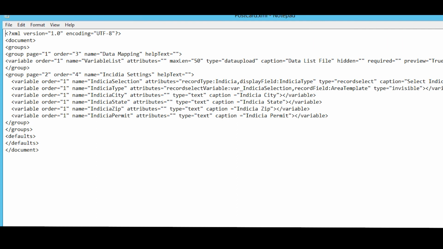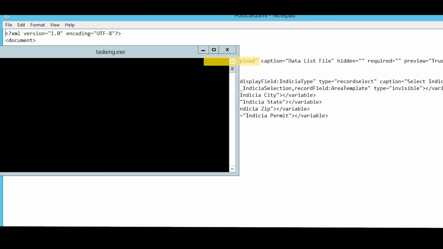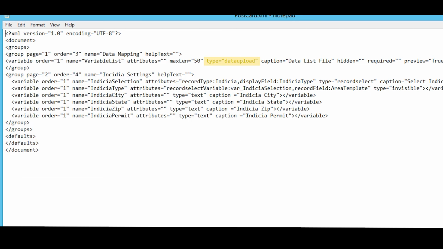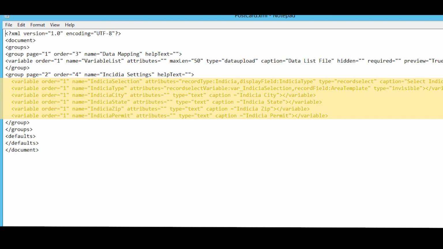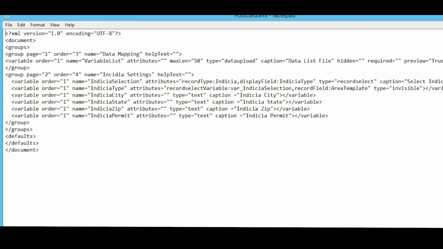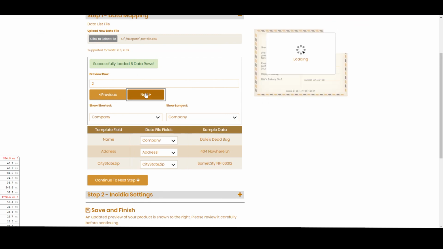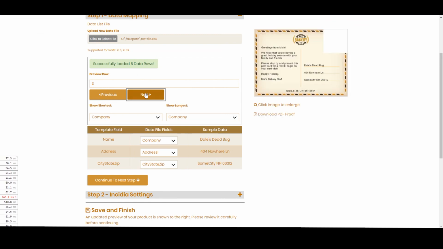Next, we're going to mark this variable type as data upload. You may caption your variable any way you wish. If you plan on implementing indicia, you may want to set up your indicia variables as displayed here. In our example, we have preloaded indicia records into a records table and are pulling them using the dynamic database connection. And that's it. If you've done everything properly, your template will accept data files and render accordingly.